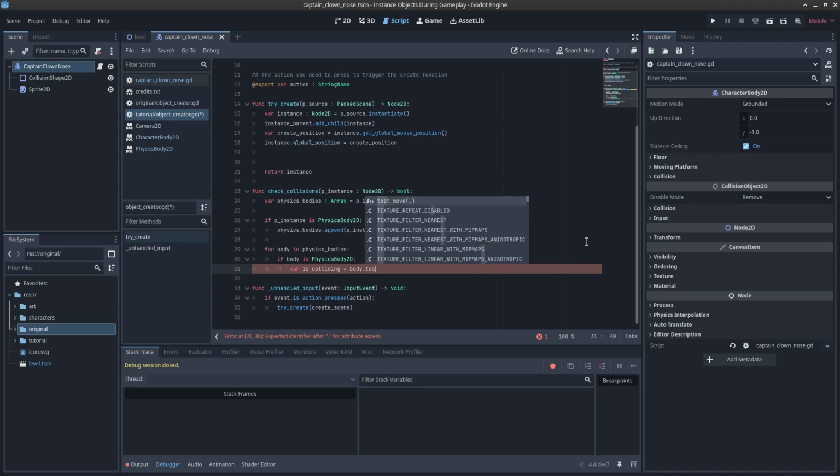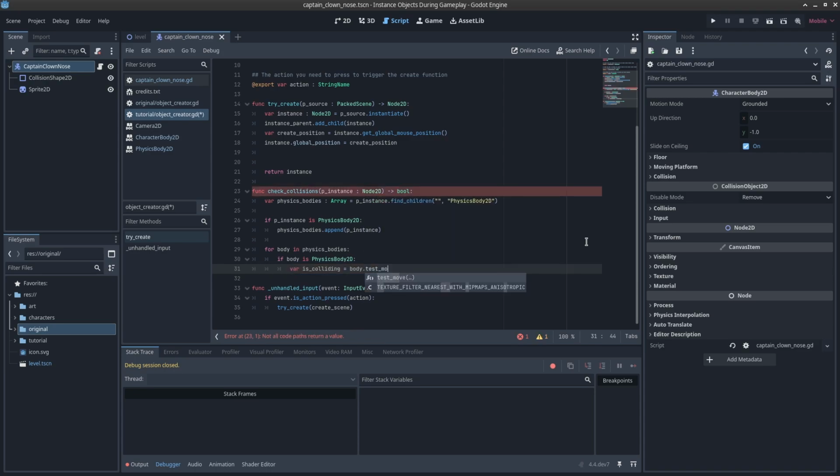And we can do a test move function, test underscore move. So this takes the body and pretends like we were going to move it from a transform position into a certain direction, the motion 2D, the motion, which is a vector 2D, and then it would return any collisions that it would collide if it happened to make that move.